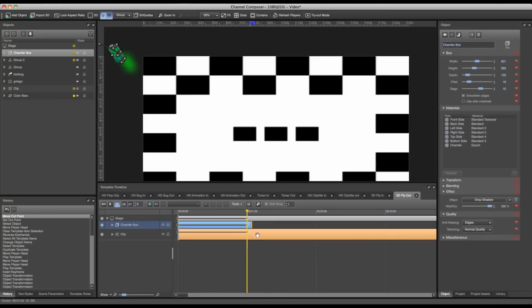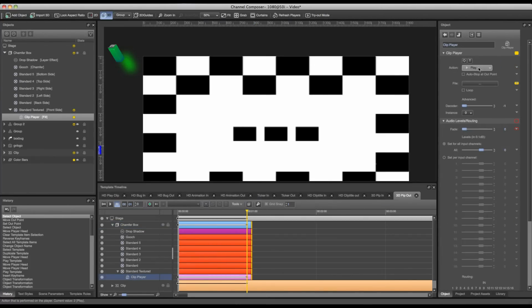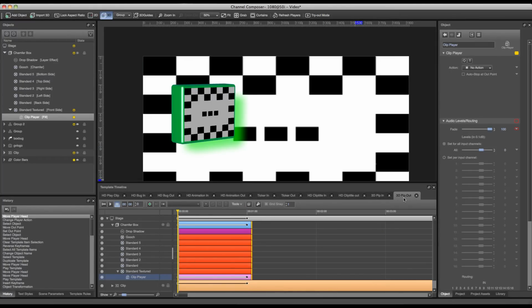And I don't want to do that for my clip, since my clip has to keep on playing, since it's my main video. And I have to change one thing as well, and that is on the chamfer box in the clip player. The action is still set to play, which means that if I run this template, whatever file is stored in this file section will start playing again, and it will restart from the beginning. So in this case I want to make sure that my action is on no action, so my clip will just keep on playing and I'm just altering the animation of my box and I'm not restarting the video, for instance. And that's it for our 3D picture-in-picture in and 3D picture-in-picture out.